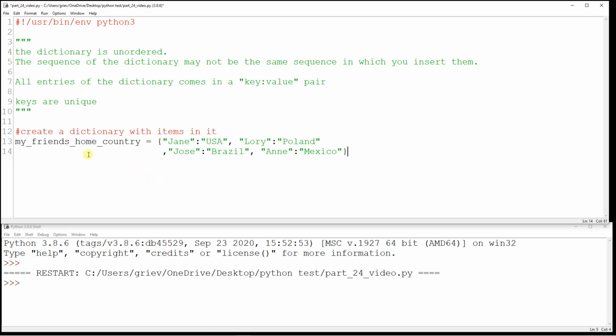In this case, all I want is to create a dictionary of key value pairs. So this is the key, this is the value, this is the key, and this is the value, and so on. These are the names of my friends and their home countries. So Jane is from USA, Laura is from Poland, and Jose is from Brazil, and so on.